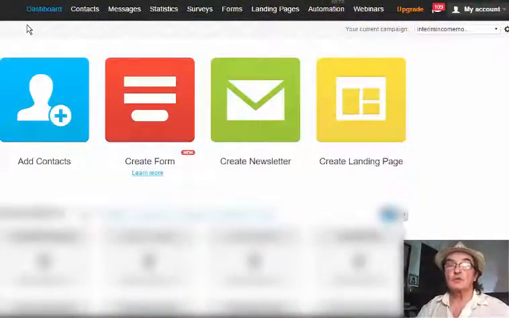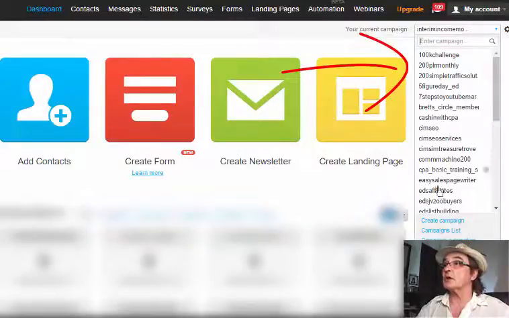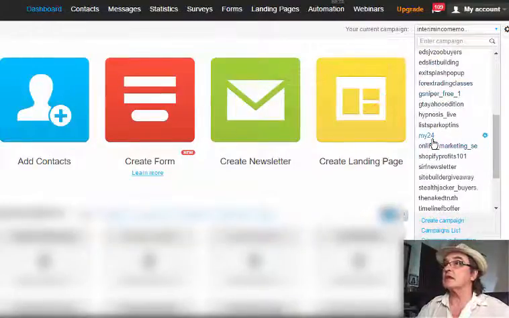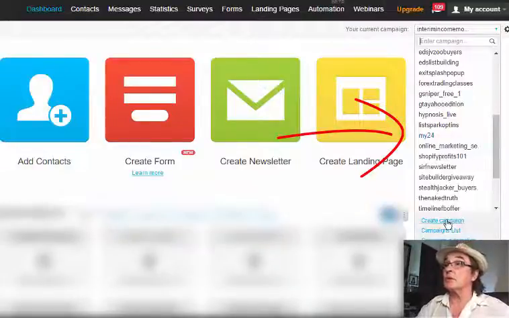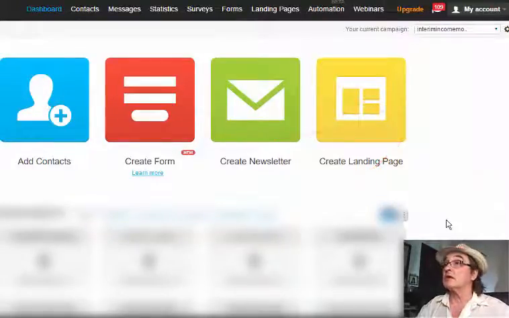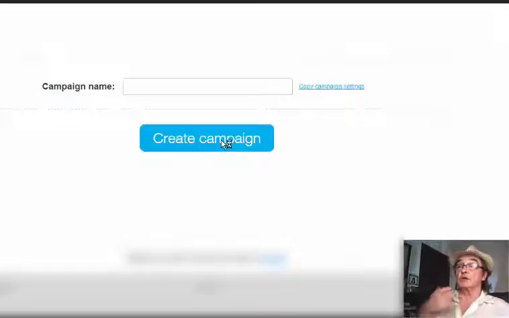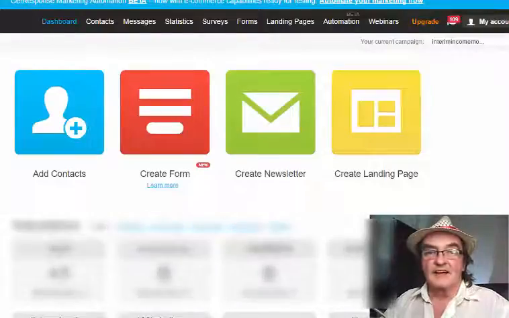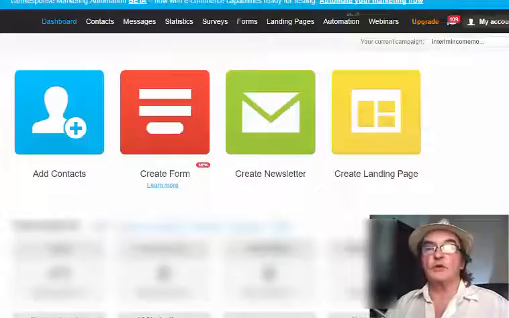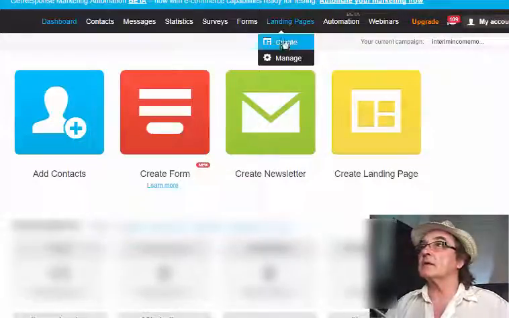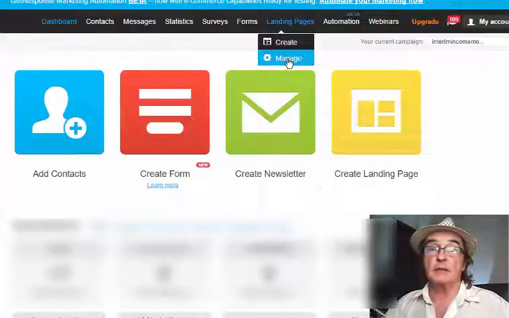When you're in your dashboard of your GetResponse account, you'll need to go up into this top right hand corner and create a campaign. You can see I've got several campaigns running here, and I've made one for this purpose called My24. But if you haven't done one already, you would come in here, create a campaign and give it a unique name. You put it in here and create the campaign. Okay, I showed you that yesterday. Then the first thing we want to do is go and find landing pages and manage landing pages.